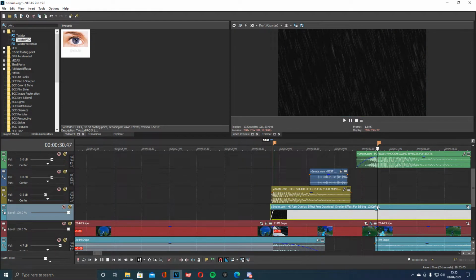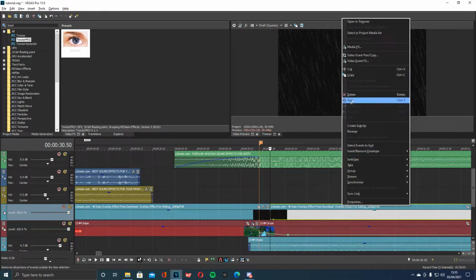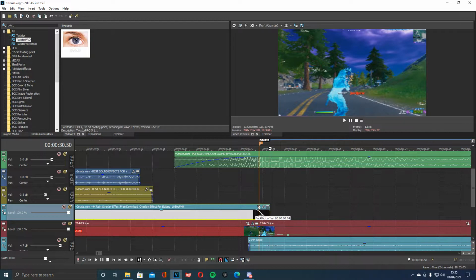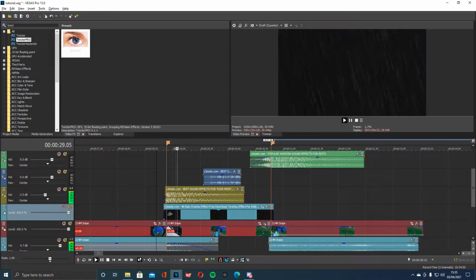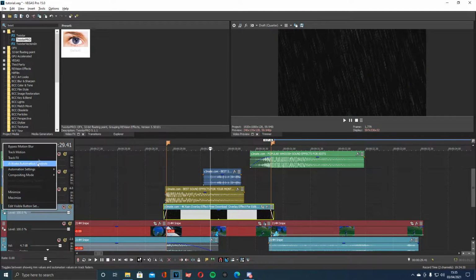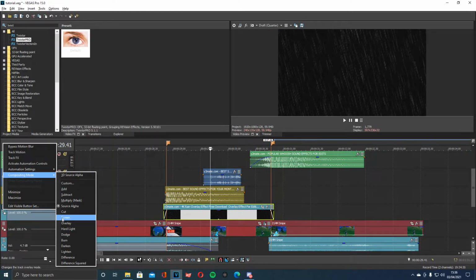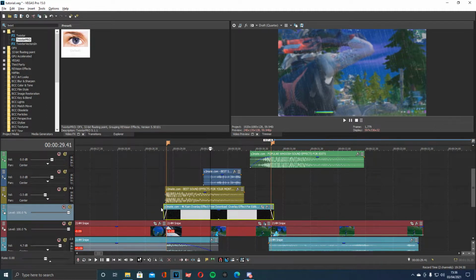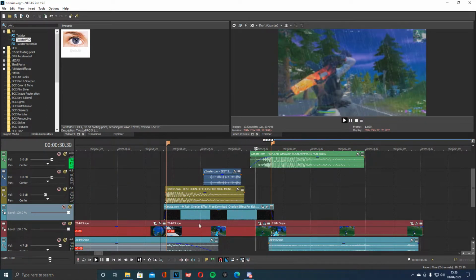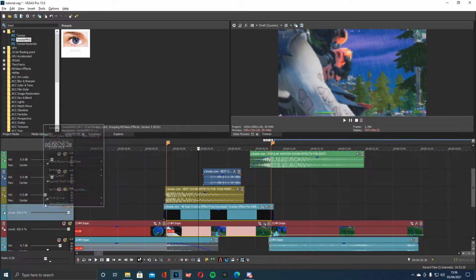Same with this side. You want this to fade out by 4. Now it's just going to look like this. It says rain, but what you want to do is composition mode, screen. And there you have it over the screen. It's a bit choppy, but you know.